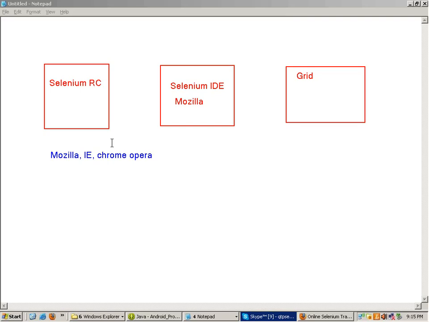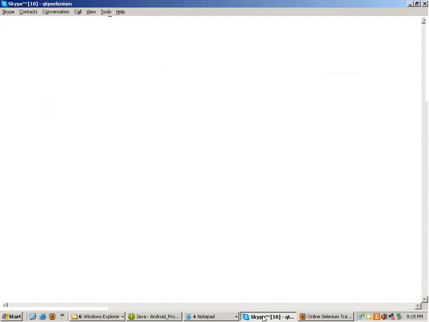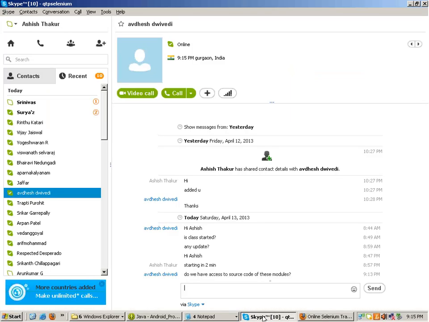But the thing is, RC as a tool requires you to learn a programming language. It requires you to learn Java, C#, or Ruby, Python, Perl, PHP, right? There are other languages as well. But the thing is, with RC you can execute your scripts on multiple browsers, right?